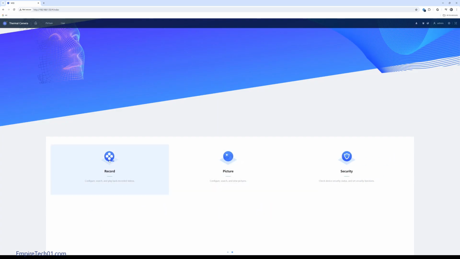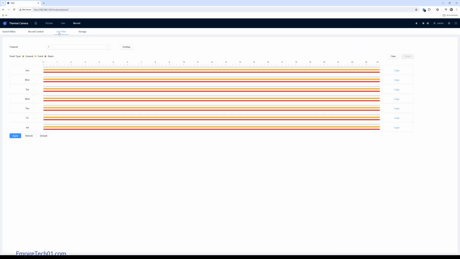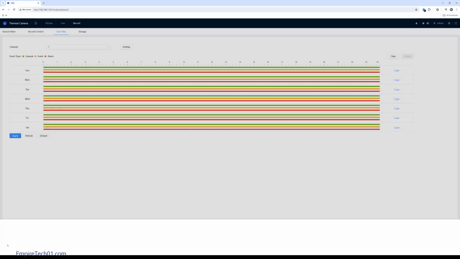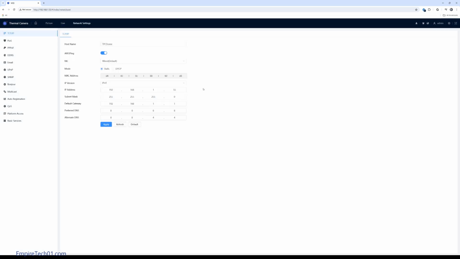If you're going to use an SD card, you'd go into your record mode and set your time plan and your storage configuration. Under your settings tool, you can get into the network settings to adjust your IP address if you want it DHCP or static.